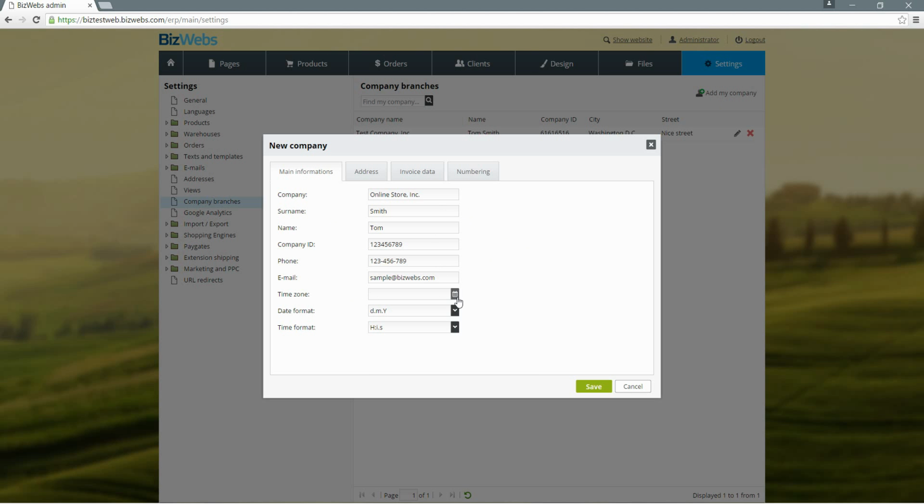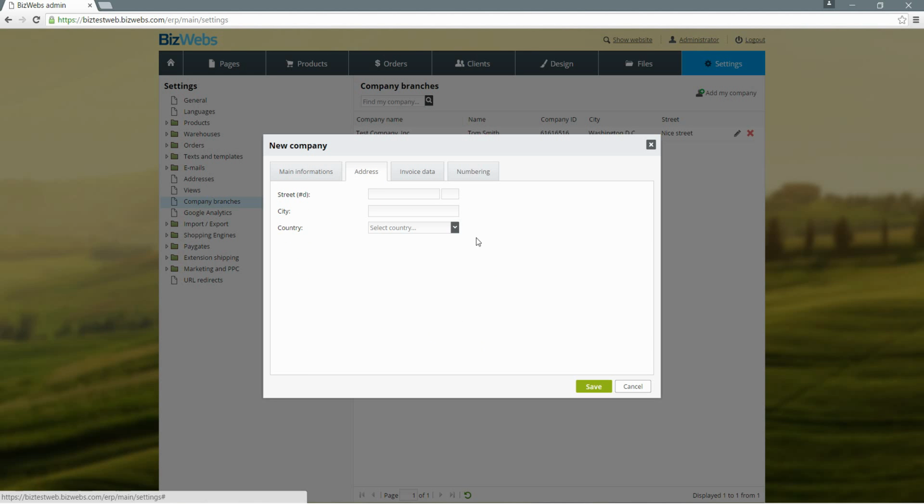Then you can choose the time zone which you want and the day format and time format. Okay, now we can go to address section. I will now fill it with some sample data also. So you will fill your street, your number of your street, your city and country.